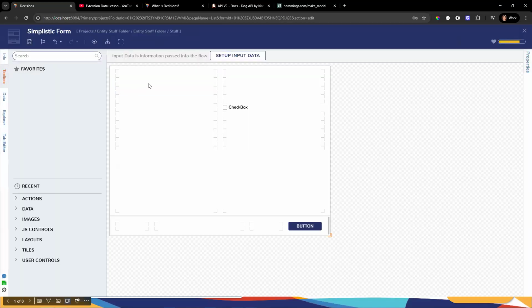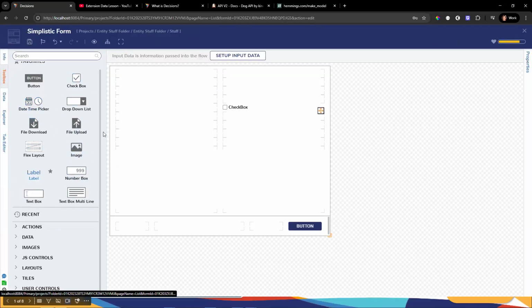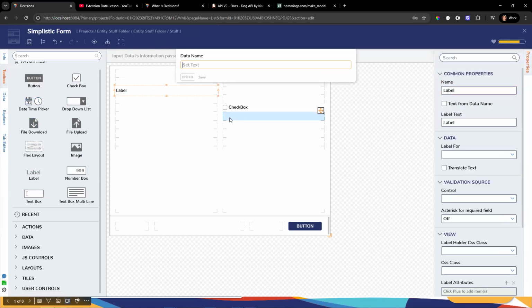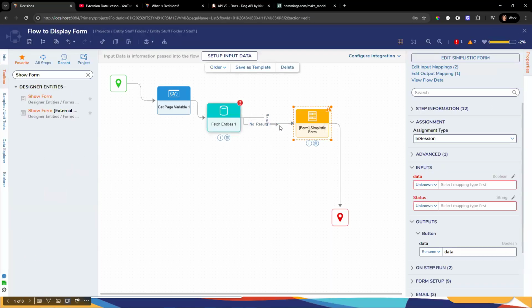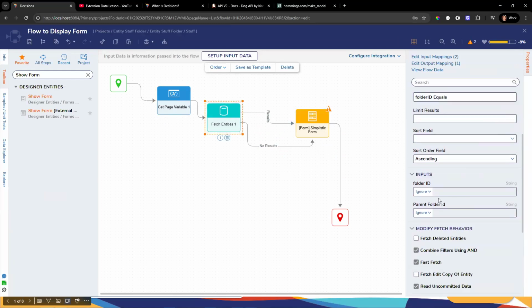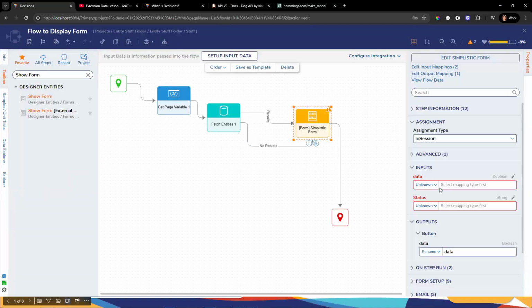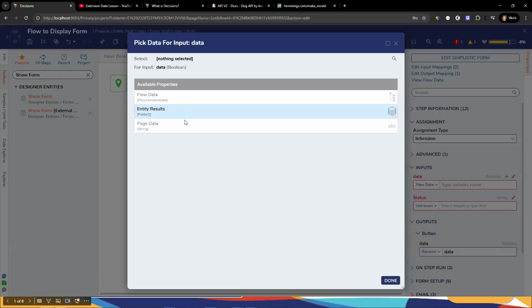Attach that to here. I'm gonna add a field on my simplistic form, just call it data label. And we go to data name, and I'll say this is status data. And if I go to status data, cool, we got that. So that should get us that information. Then we pass in the folder ID, a flow data from page data. Cool, and now we display that status entity results.